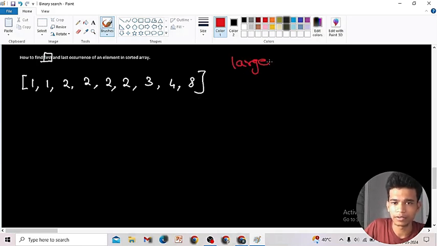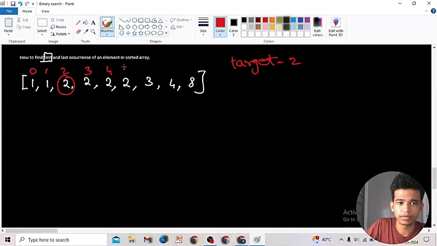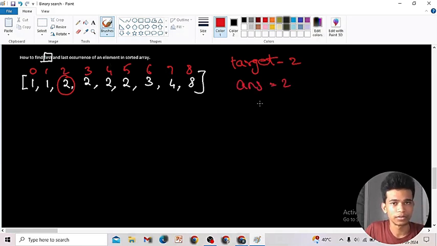Let's say target is equal to 2. What is the first occurrence of 2? I can say the first occurrence of 2 is here. So 0, 1, 2, 3, 4, 5, 6, 7, 8. Then my answer should be what? 2. Answer should be 2. Understand? So this is the first occurrence.